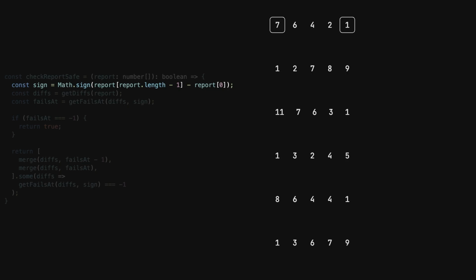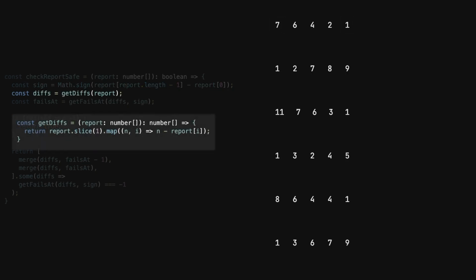The next thing we want to do is get a list of differences for each report. In some cases, this does perform additional operations that aren't strictly necessary. But as I mentioned earlier, it's easier to reason with for the next step.